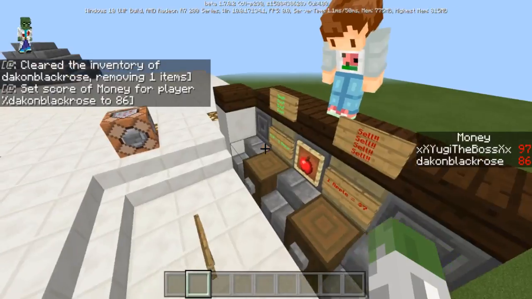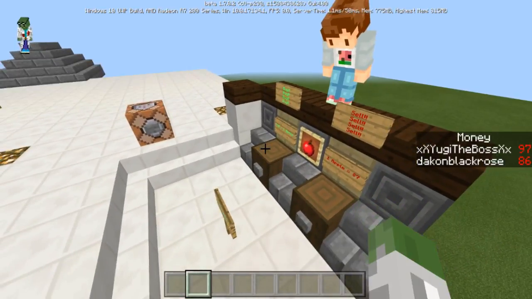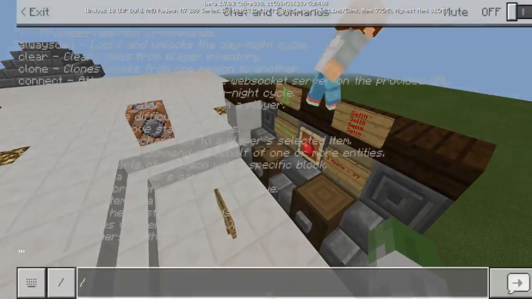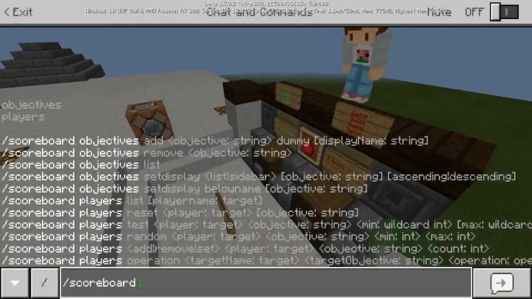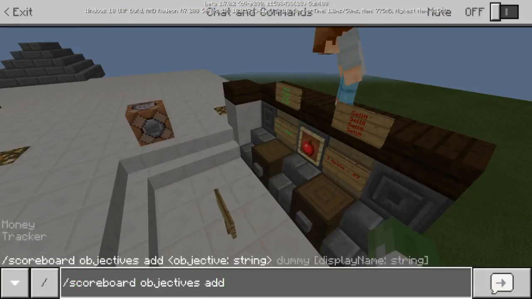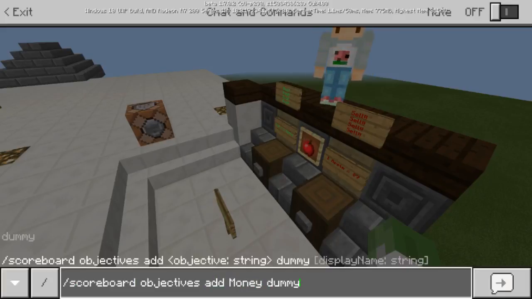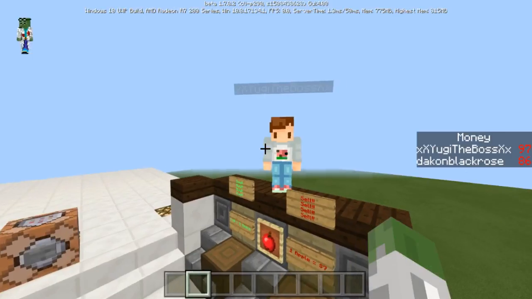And the way you create this is quite simple. You're going to just create a scoreboard objective dummy, which is just like this: scoreboard objectives add, and then do money, and then dummy after. Once you do that, it will create the money system.